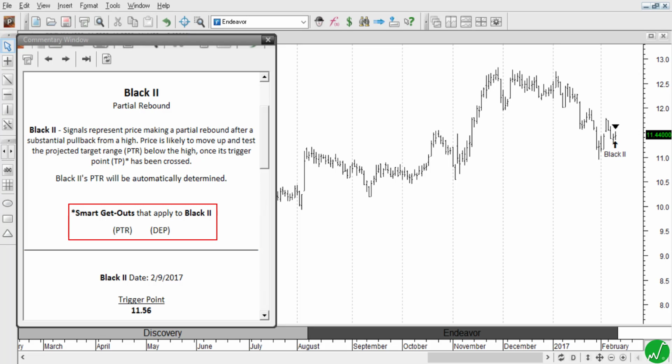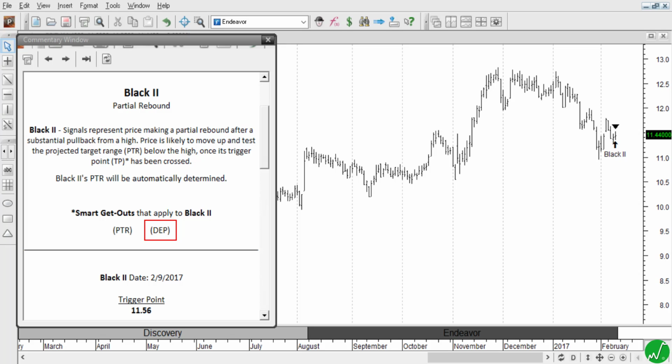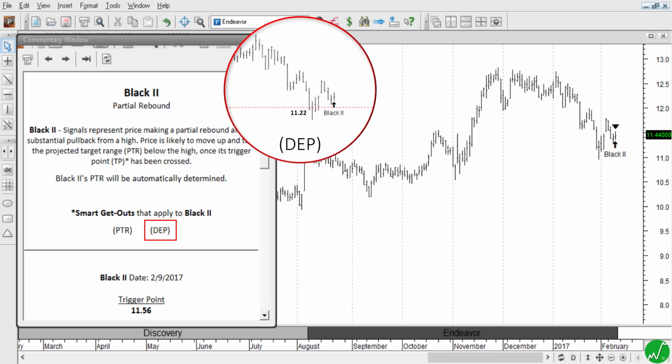The next section in the commentary is labeled Smart Getouts that apply to Black 2. This is a quick reminder of the two smart getouts that are used when analyzing partial rebound movements. PTR, which you may remember from earlier, stands for projected target range and is made up of two figures that identify how high price can rise before an exit is necessary. If price enters inside or above the figures, an exit is recommended. DEP, which stands for Defined Exit Point, is a price located below the colored signal that represents an exit level. If price falls below this level, an exit is necessary.